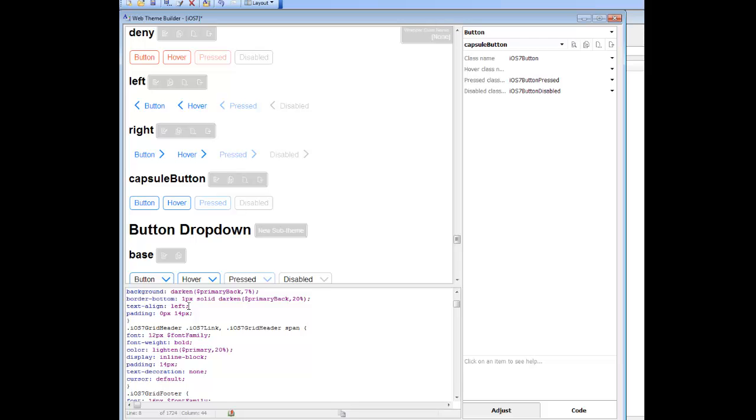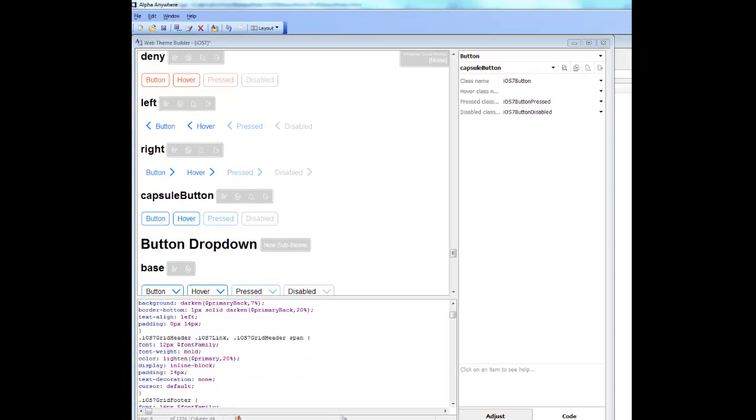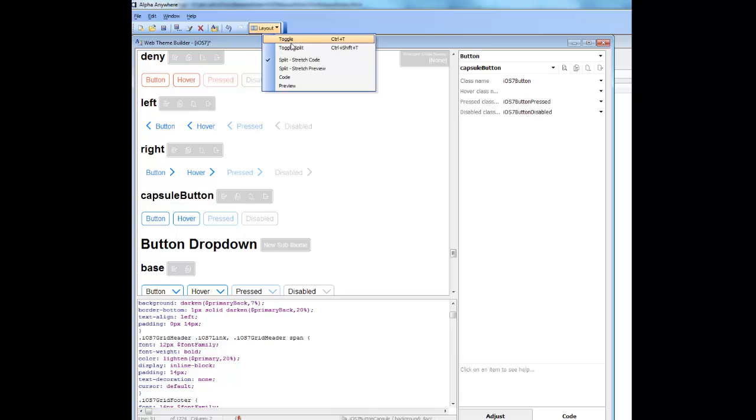So now what we need to do is define some CSS classes for our capsule button, and just in the interests of time, I'm going to copy some CSS to the clipboard and paste it in. So let's go now in this bottom window to the actual CSS window. You can see here that if you go to layout, you can toggle to a full screen view by typing Control T.